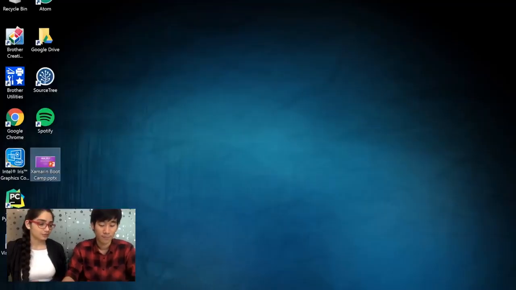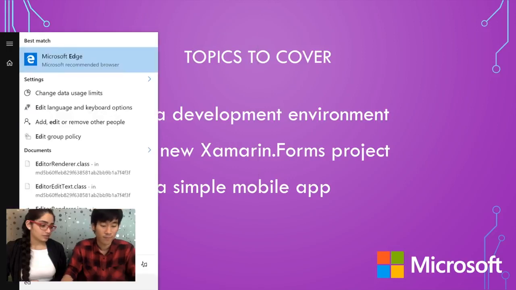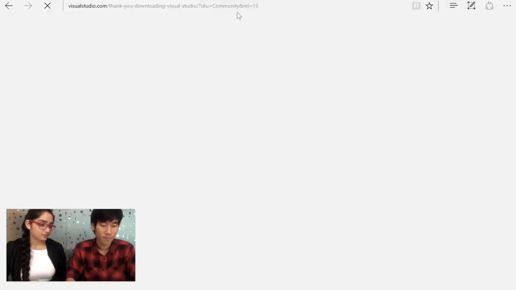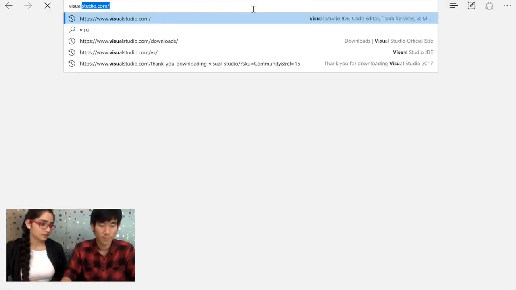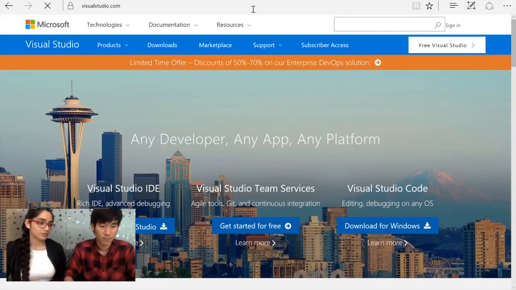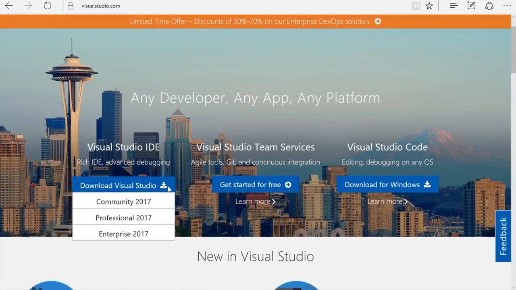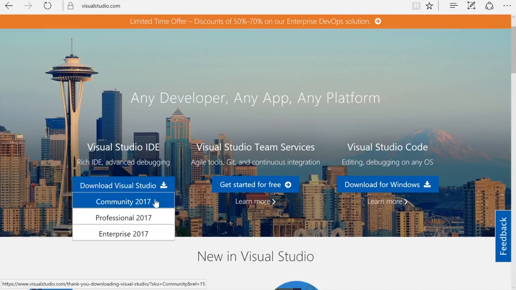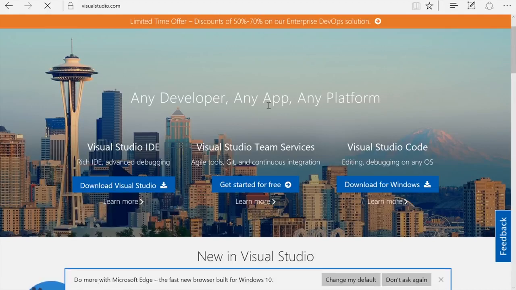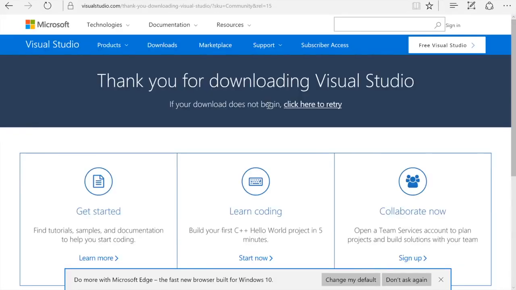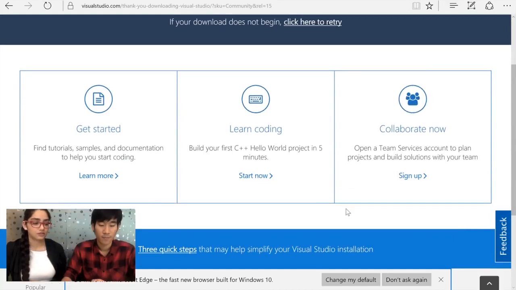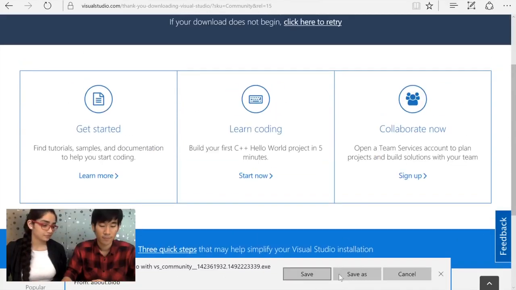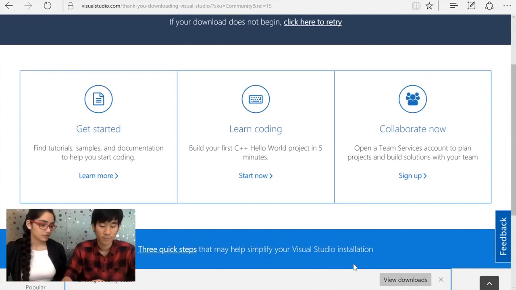Awesome, so just go to Microsoft Edge, and in the address bar type visualstudio.com. Then under Download Visual Studio, go to Community 2017, and that should start downloading. Once that's downloaded, just click on it.